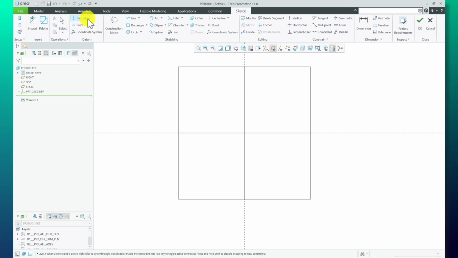Select the center line. Center lines are required to make our line segments symmetric. First of all, select a line command. With the help of left click, you can create lines. You can see the line command is active. After clicking the middle mouse button, the line command is released.